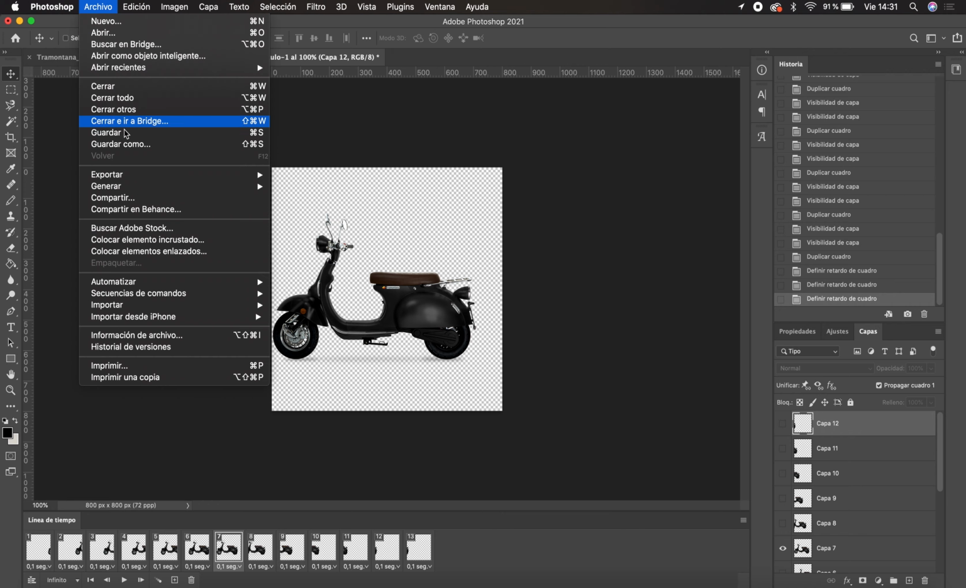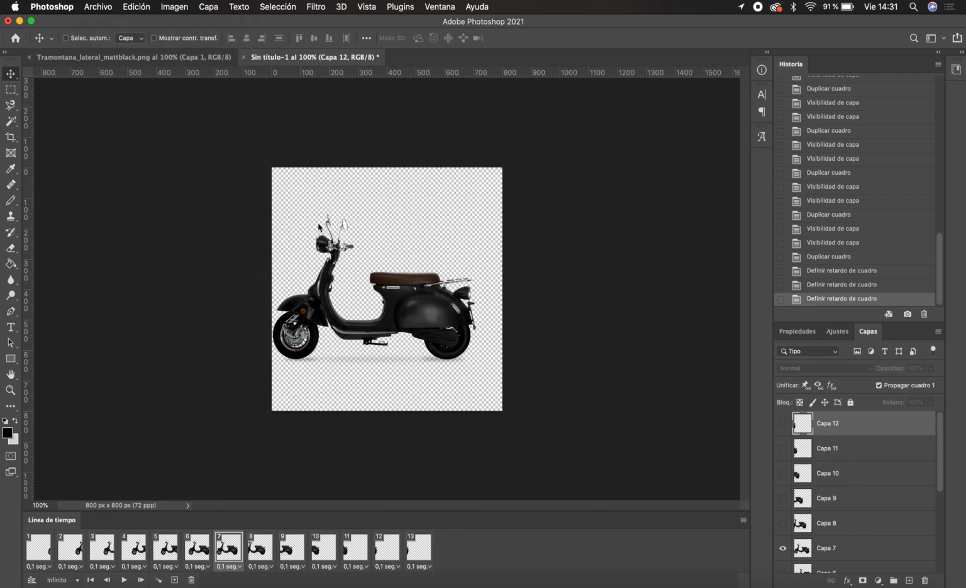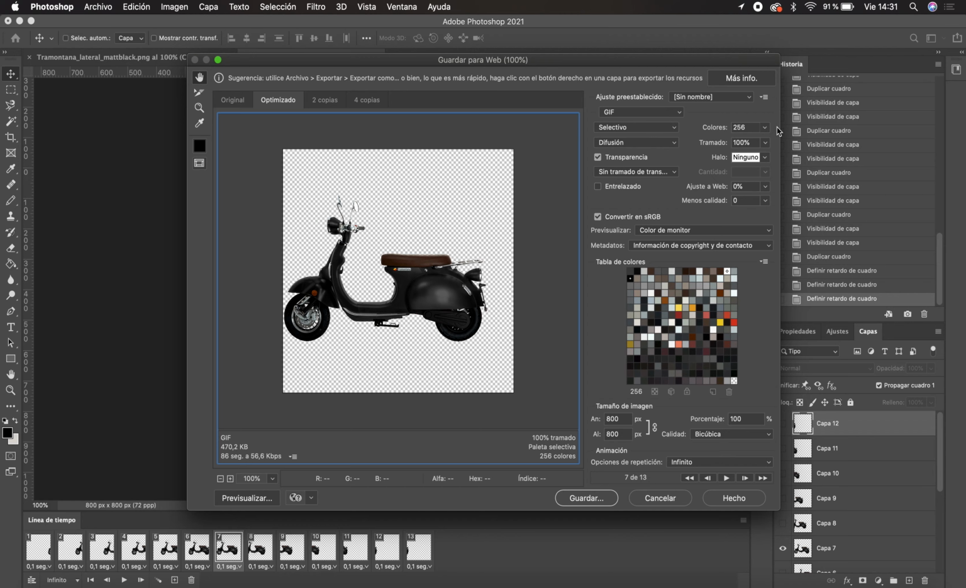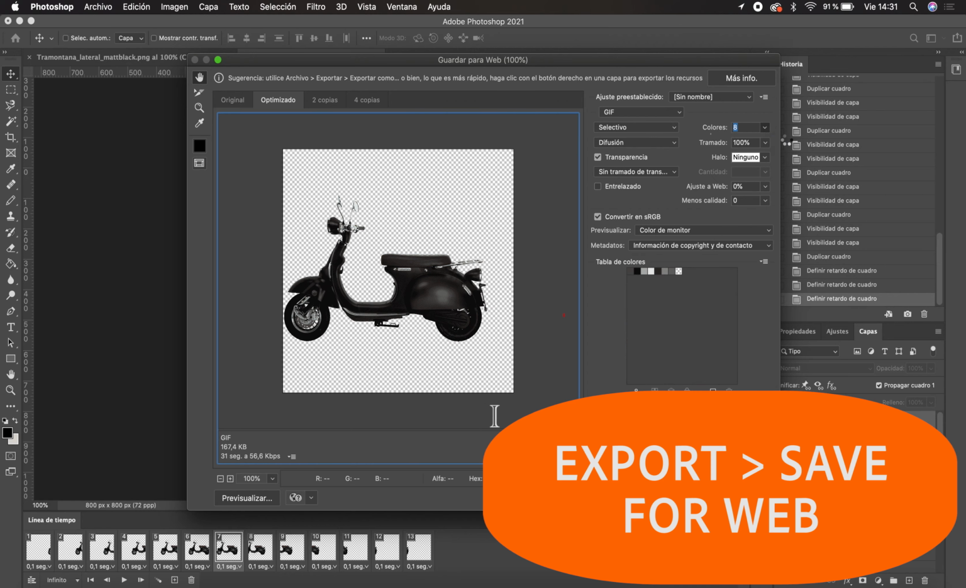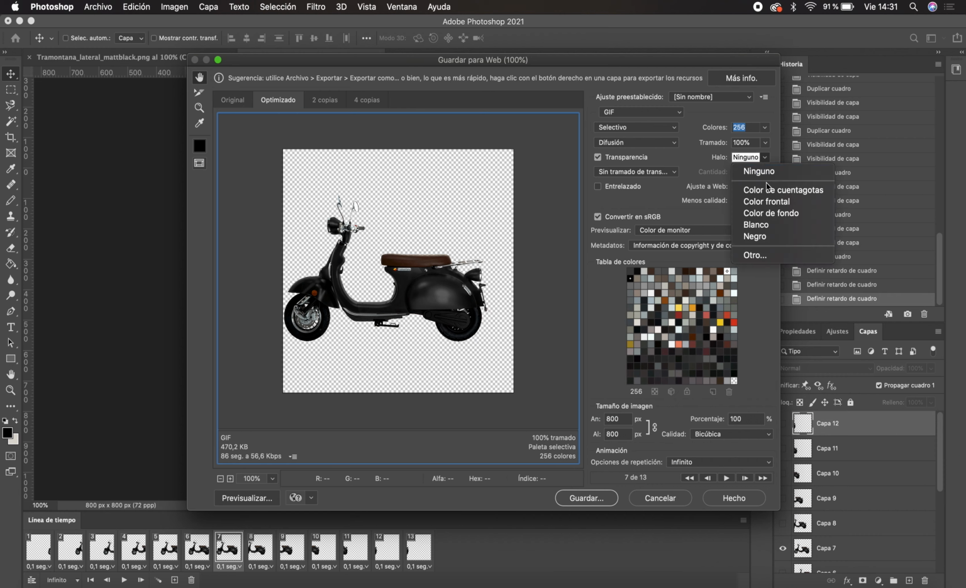The final step is gonna be exporting the GIF. In this case, we have to export it, but with the option of save for web, because this is gonna be the format of the GIF.